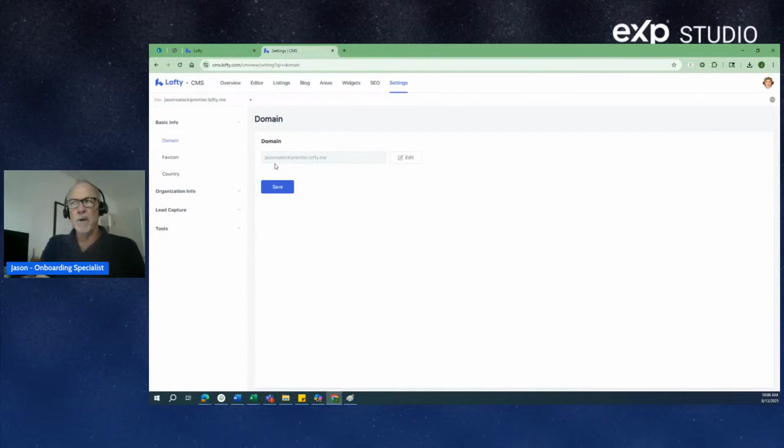Please make sure it's spelled properly and entered correctly. If not, please go ahead and click edit and change it. Now, when you do an edit on this, and it might be because it's spelled incorrectly, or maybe you just decided at the last moment to use a different domain.